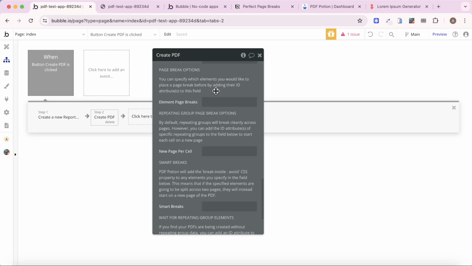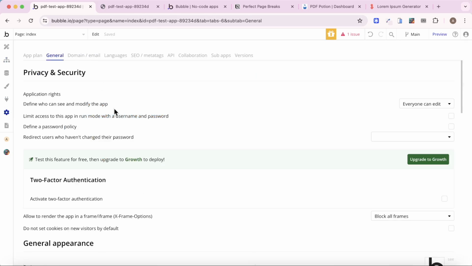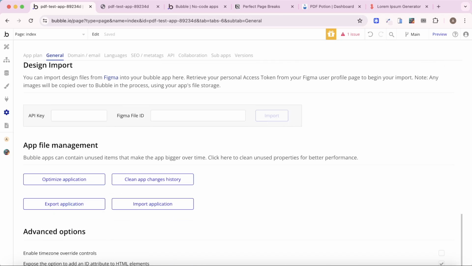In order to access this, we're going to need to ensure that under settings, in general, right down the bottom here, under advanced options, you make sure that expose the option to add an ID attribute to HTML elements is ticked. Otherwise, you will not be able to assign an ID attribute to that element.